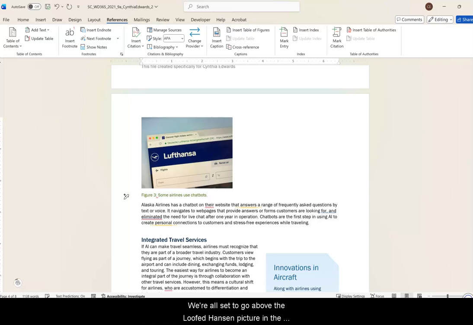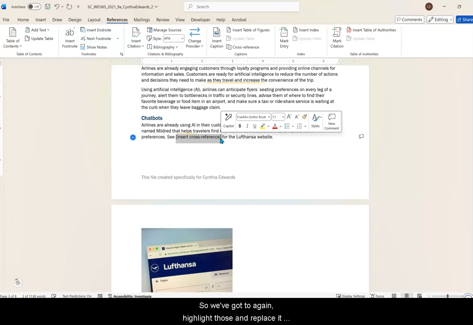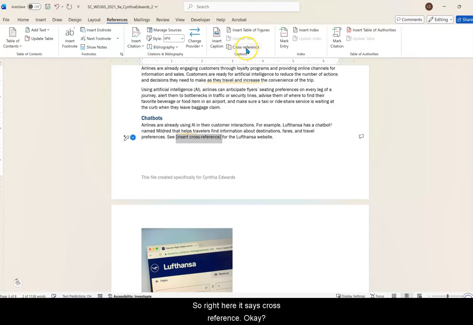Above the Lufthansa picture in the last sentence on page 3, so we're going to go last sentence, page 3. Select the placeholder text, insert cross-reference. So we've got to, again, highlight those and replace it with a cross-reference to figure 3 that displays only the figure, label, and number. Okay, so right here, it says cross-reference.